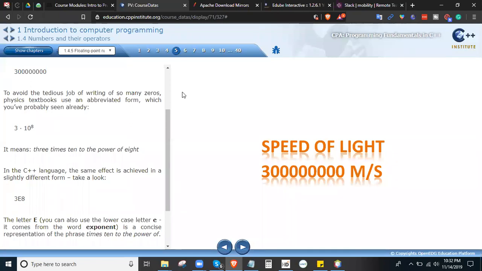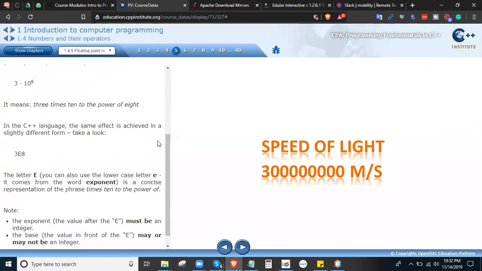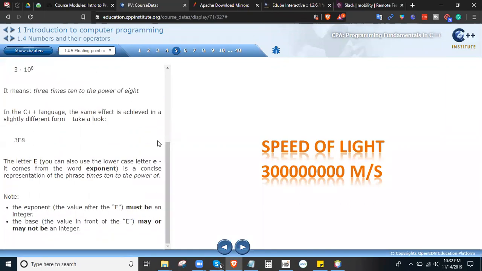In the C++ language, the same effect is achieved in a slightly different form. Take a look: 3e8. The letter E is a concise representation of the phrase "times 10 to the power of," or comes from the word exponent. Note the exponent, the value after the e, must be an integer. The base may or may not be an integer. So it can be a float.